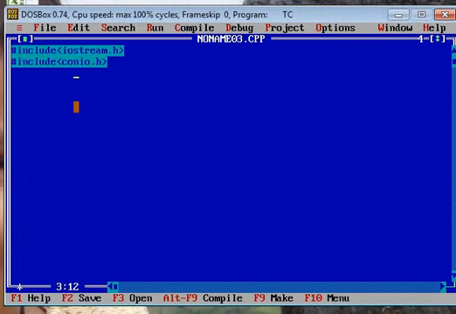Hello friends, today we'll see the implementation of object pass as an argument and object as a return type in C++. So let's begin with this. We'll try to implement the program to perform addition of two complex numbers.